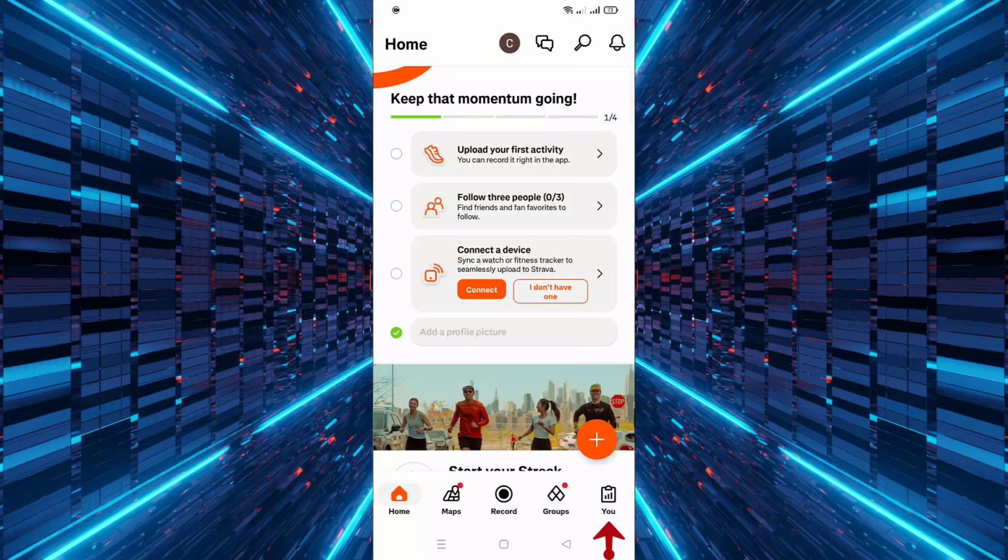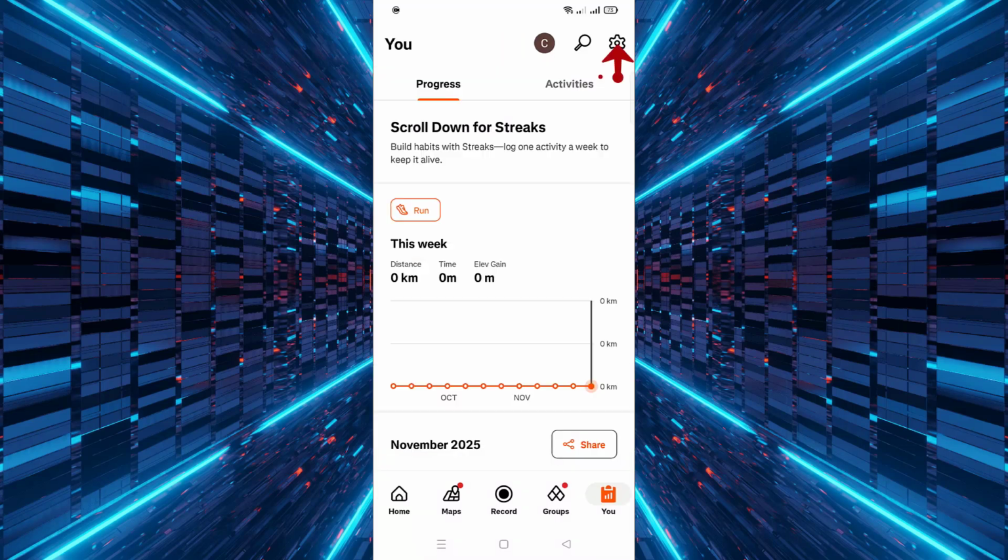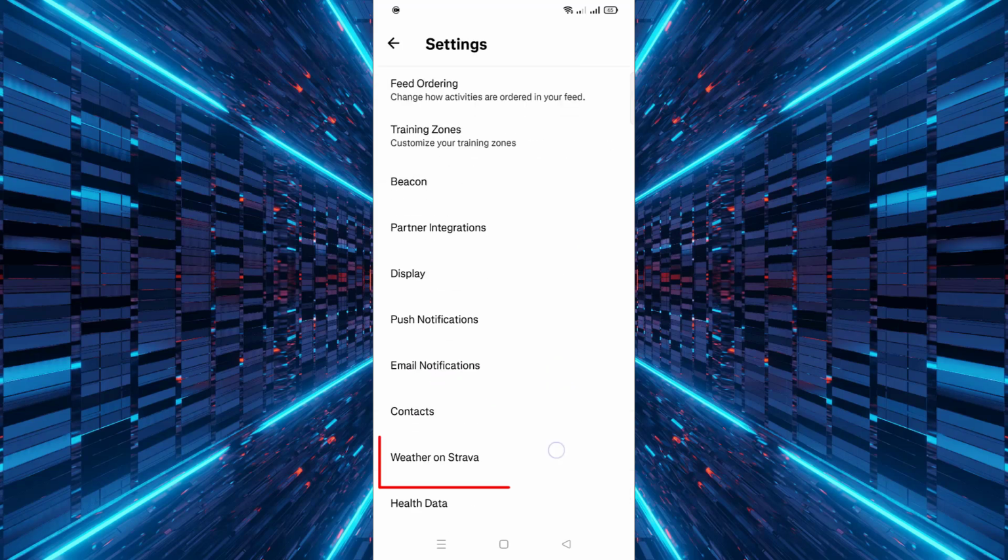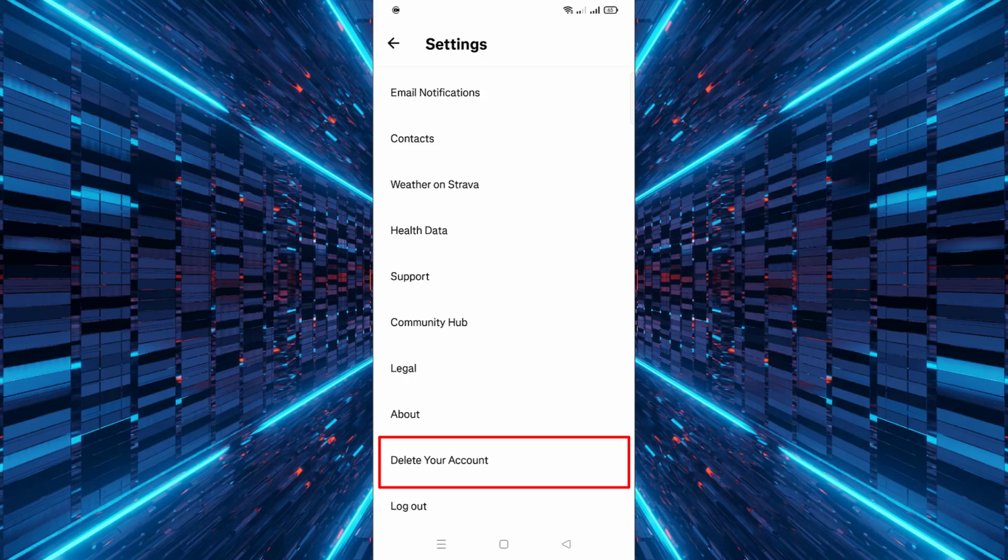Next, look at the bottom and tap on the You icon on the right side. Then, take a look at the upper part of the screen and tap the Settings icon. After that, scroll down through the Settings menu until you find the option labeled Delete Your Account.